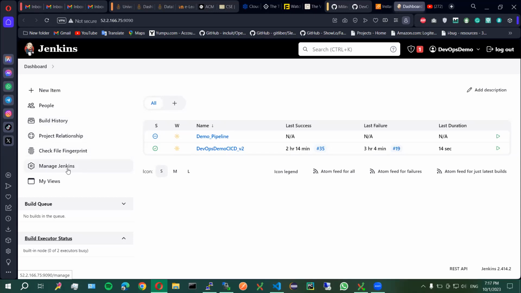This feature allows us to configure and customize plugins and, what else, security features, and those kinds of configuration we can handle by going to this management. And when it comes to My Views, Jenkins also allows us to create a personalized view based on your name.